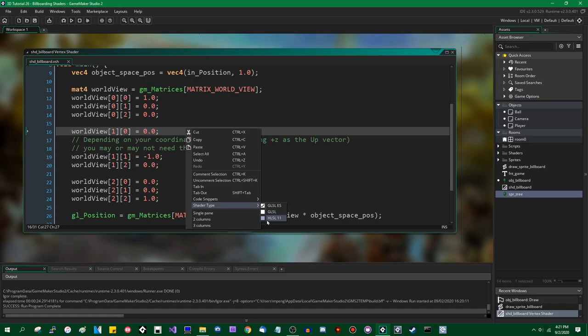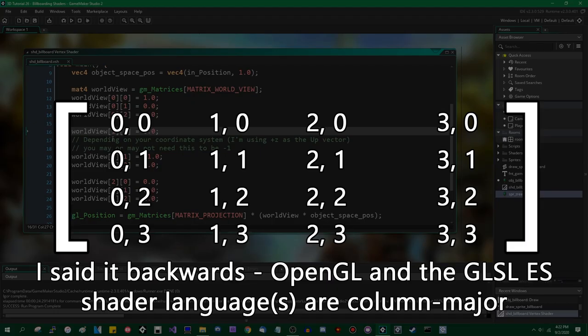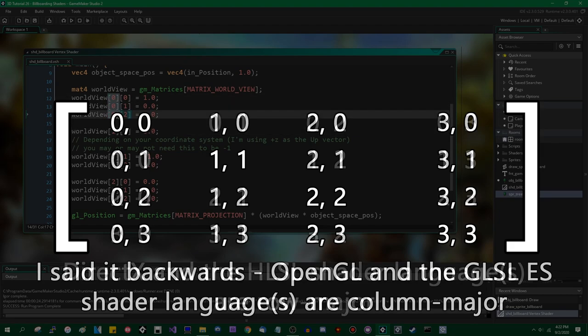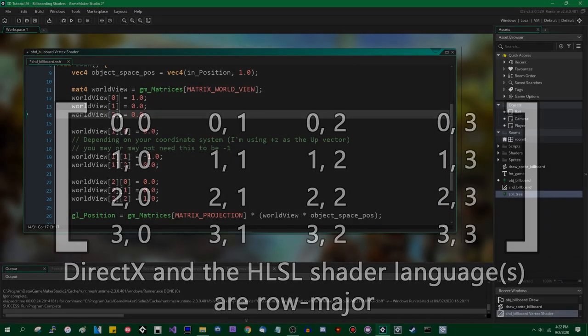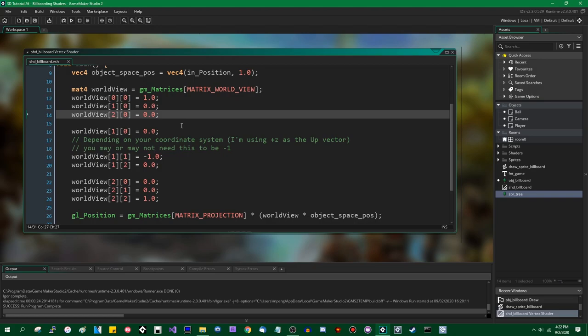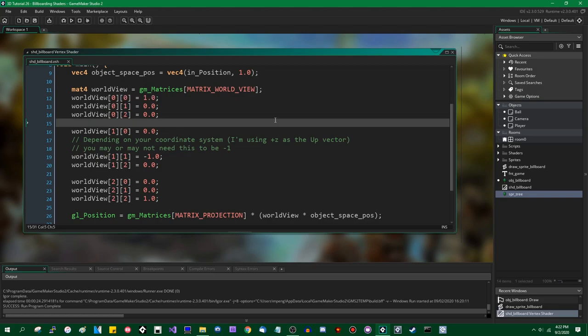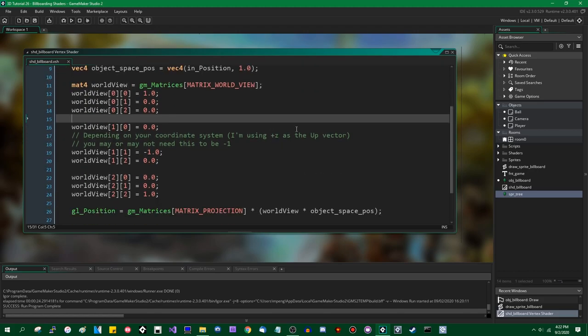I believe HLSL does use Z up instead of Y up as its up vector. And also its matrices are column major instead of row major, meaning that you will want to swap the dimensions of the matrices when you try to mess with them. Let's see, is there anything else that I want to say? Let's talk about cylindrical versus spherical billboarding.